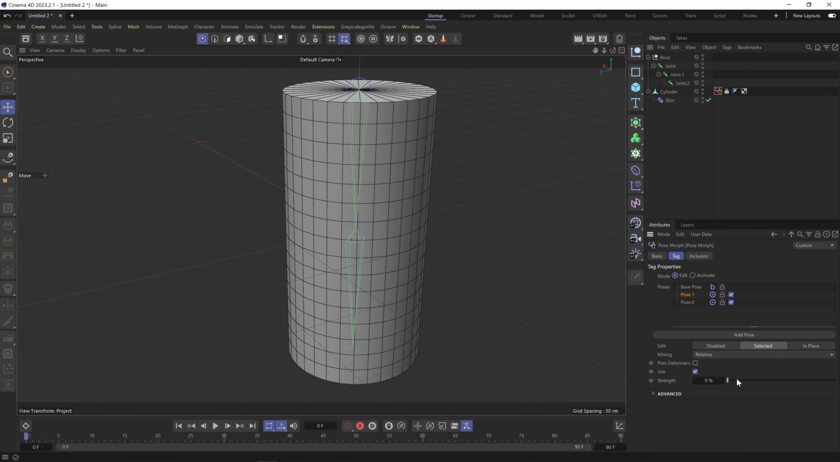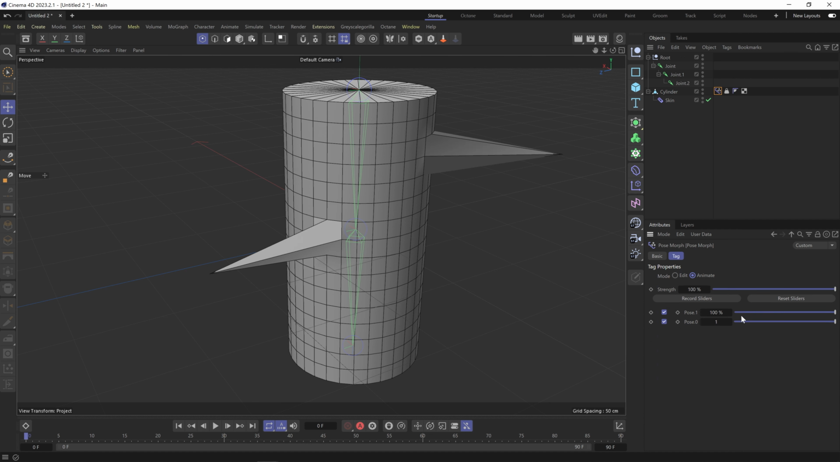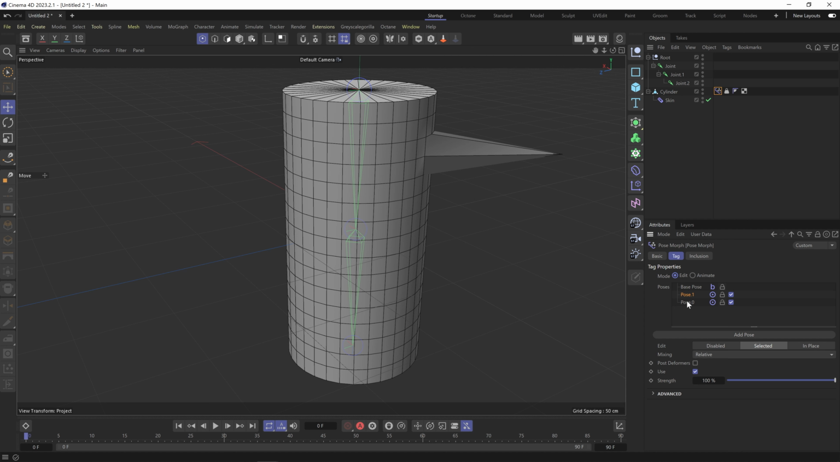And we can see that I accidentally dragged this strength to 0, so we have them both. Now you'll notice when we go to animate, both of them are 100%. We can see both working together. This is a good thing because we want to be able to use more than one pose morph at a time to create more complex mesh geometry and stuff. But what's interesting is when we're in edit mode, we can only see whichever one we're clicked on. This is because our mode for editing is set to selected. It only sees the pose morph that we're working on.